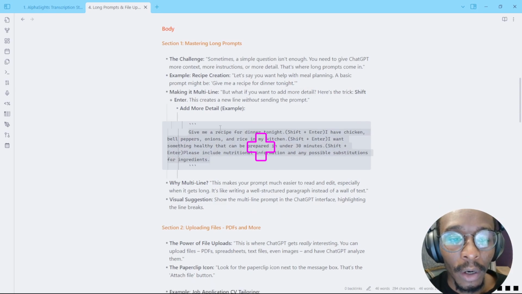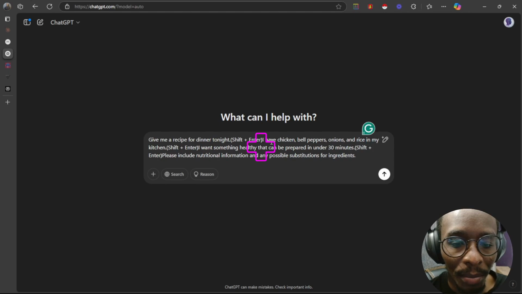I have this very long prompt that we are going to be using, and I just want to show you how you can use that in ChatGPT. So I'm going to copy that, come to ChatGPT, and put it here. For example, here, where we have give me a recipe for dinner tonight, I'm going to come to this part here, and then I'm going to click Shift+Enter.